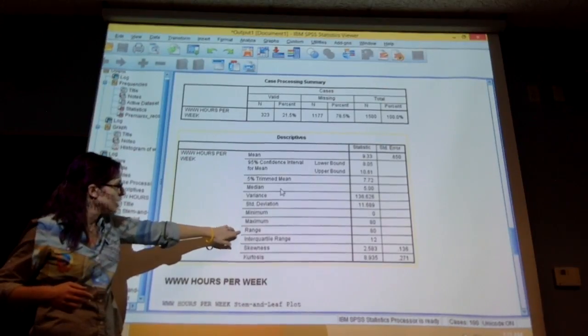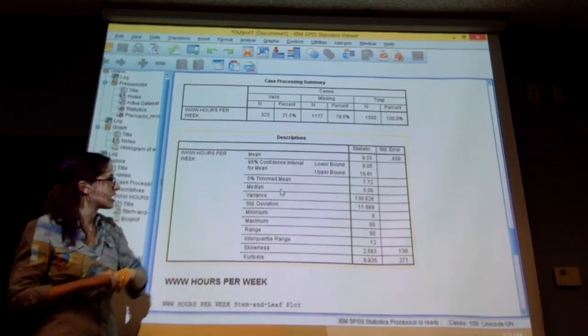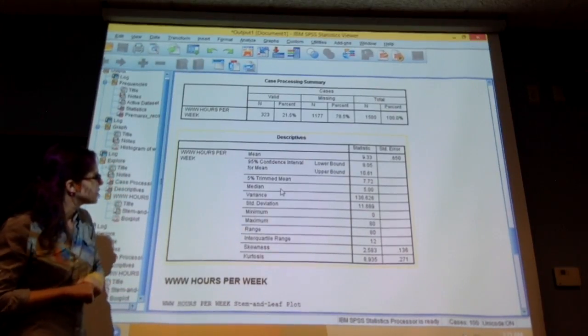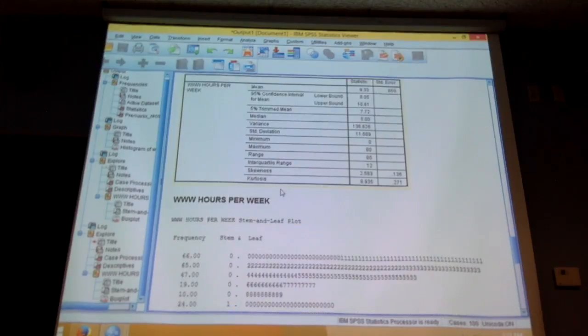Let's see, we have our range. All of our cases fell within an 80-hour range of each other. And so here are a lot of the statistics that you'll need to be able to report. You can copy and paste this table into your report.